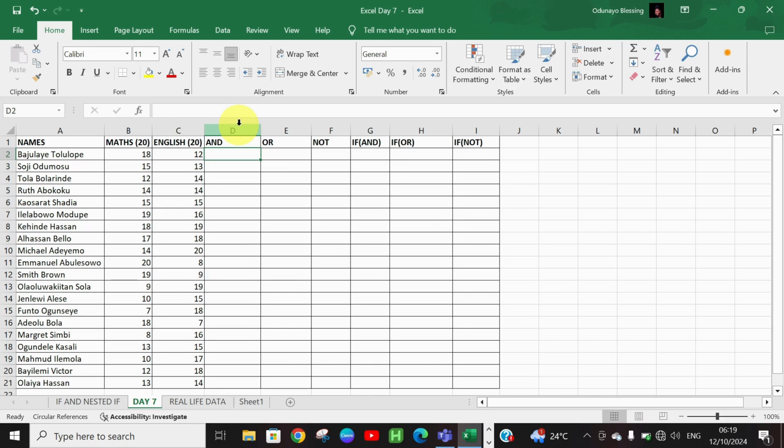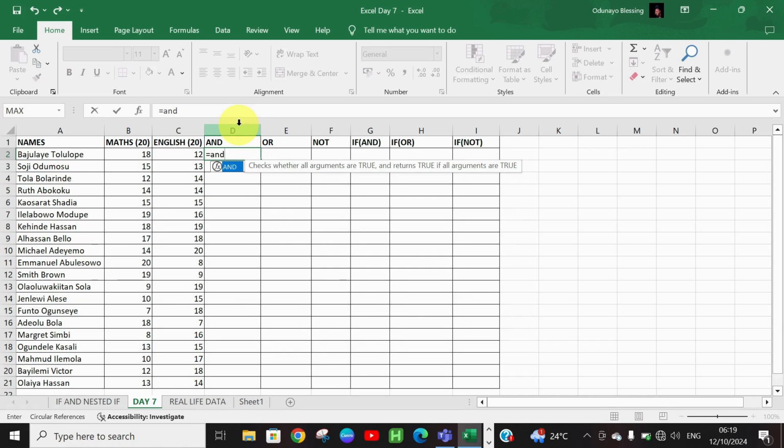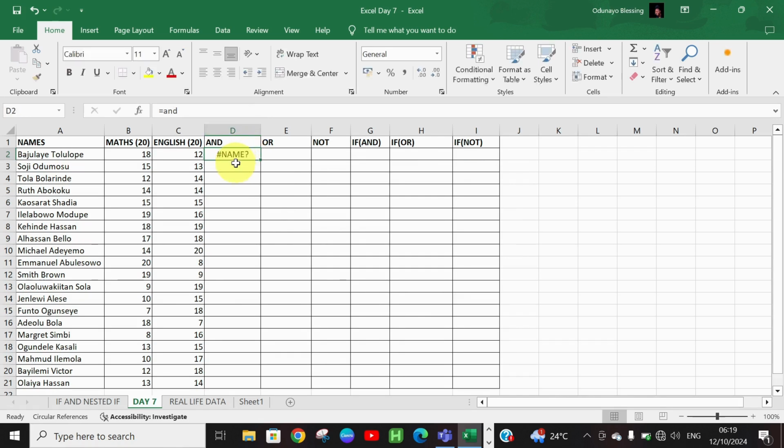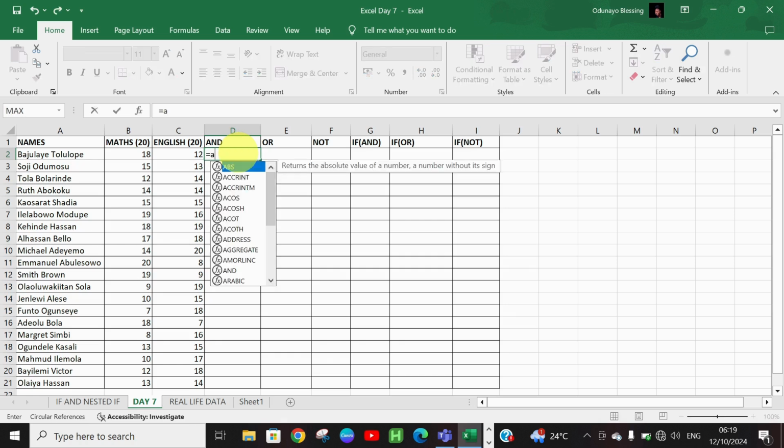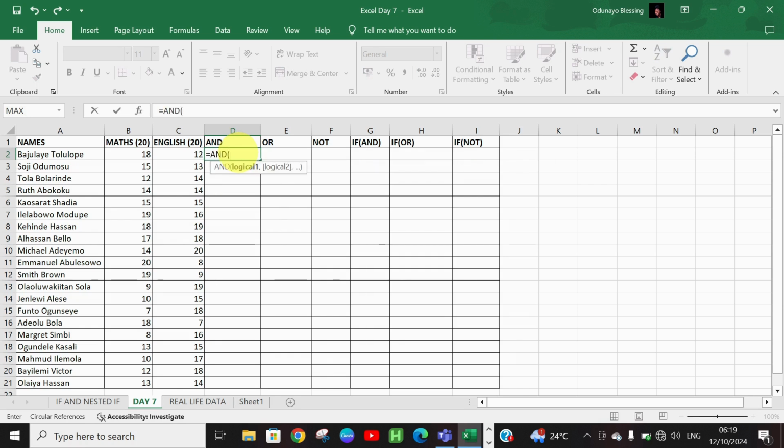For the AND function, why is it necessary and what is it used for? It's used for making a conclusion that if the two parameters are actually of the value we want, then it is true. If not, then it is false. So what we are saying is this: the AND function, you type the equality sign, and you open the bracket.